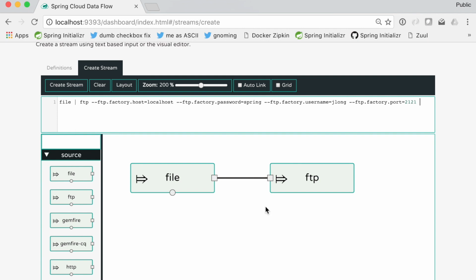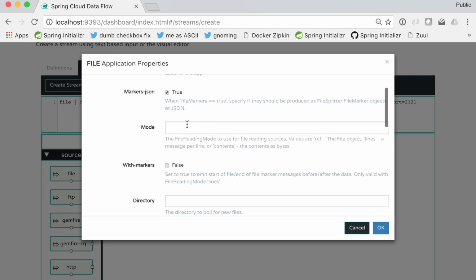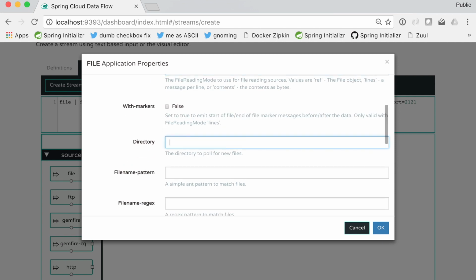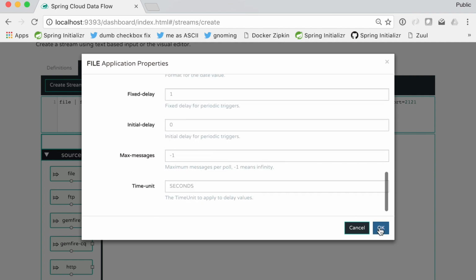We can do this certainly, and the visual tool is aware of them, but we can also edit these properties visually, right? So we can click on the little gear icon there, and we can specify, for example, that we want whatever files appear in the directory that we're going to monitor to be split up and published as separate messages for each line. That's called the lines mode. We can specify that we want to monitor the directory called in on my desktop here, and then we want to monitor only files of type .txt, and then we want to prevent duplicates. So I think everything else looks fine.